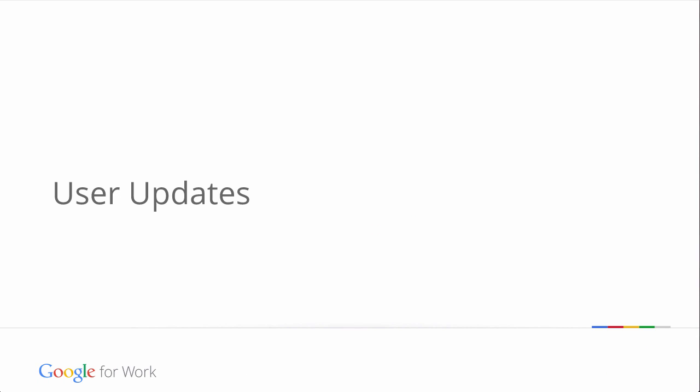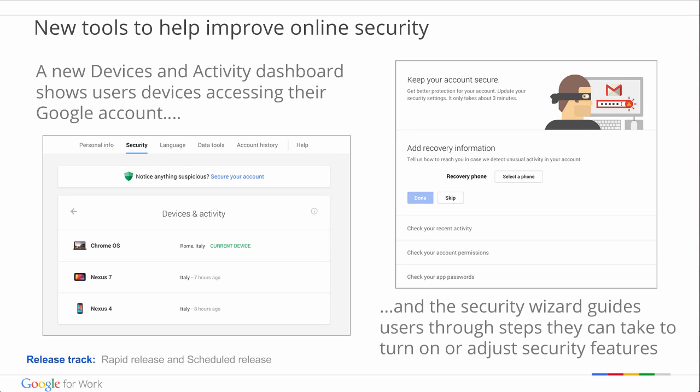Well, that's the end of the admin-specific section. Let's move on to some updates relevant to your end users. First off, there are some new security tools to help improve online security. These updates are intended to help your Google Apps users take more control of their security online.